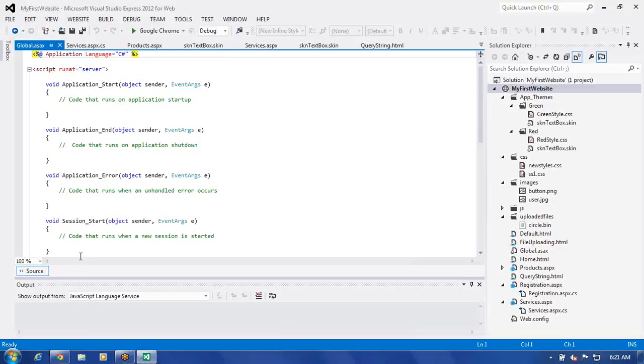Whenever a user is accessing the site, that is called session start. Whenever the user closes the browser, that is called session end. Like that we can maintain information. Sometimes there can be errors, and in such cases we can track the error with the help of application error. You have application start, application end, application error, session start and session end. These are the events in ASP.NET. So the global.asax file can maintain information related to your site totally.